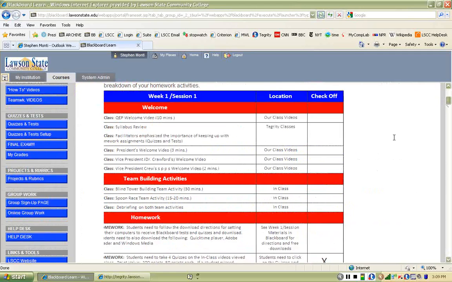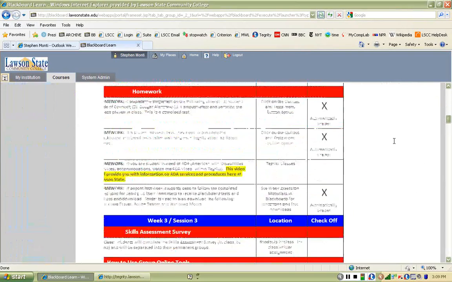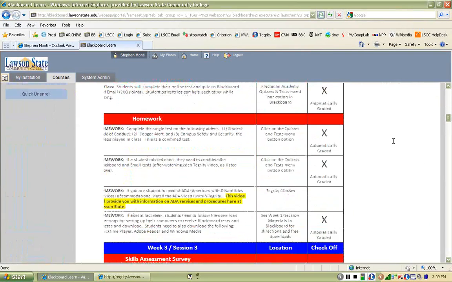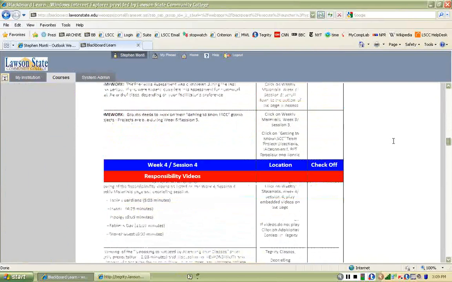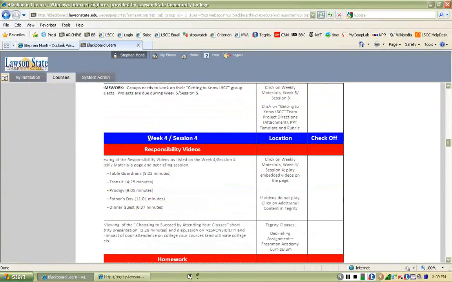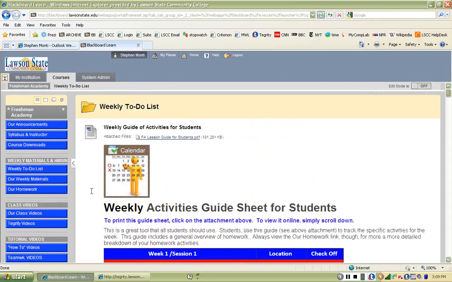So before class each week, you ought to go and look at that particular week and see what will be going on, what needs to get accomplished for that week. If you ever miss a class, you can go to that week or that session and find out exactly what you missed and what you need to do to get yourself caught up. So that's in the weekly to-do list.